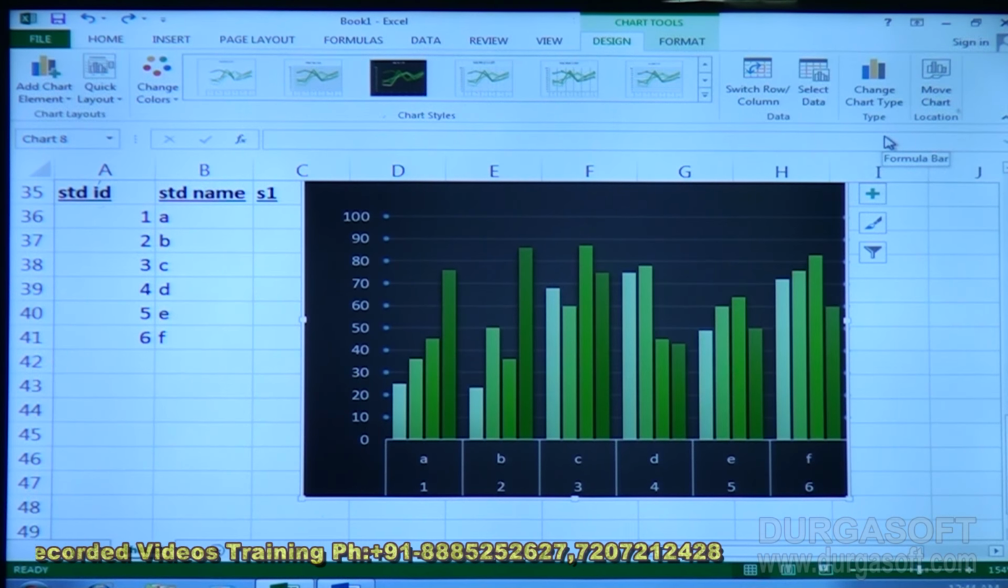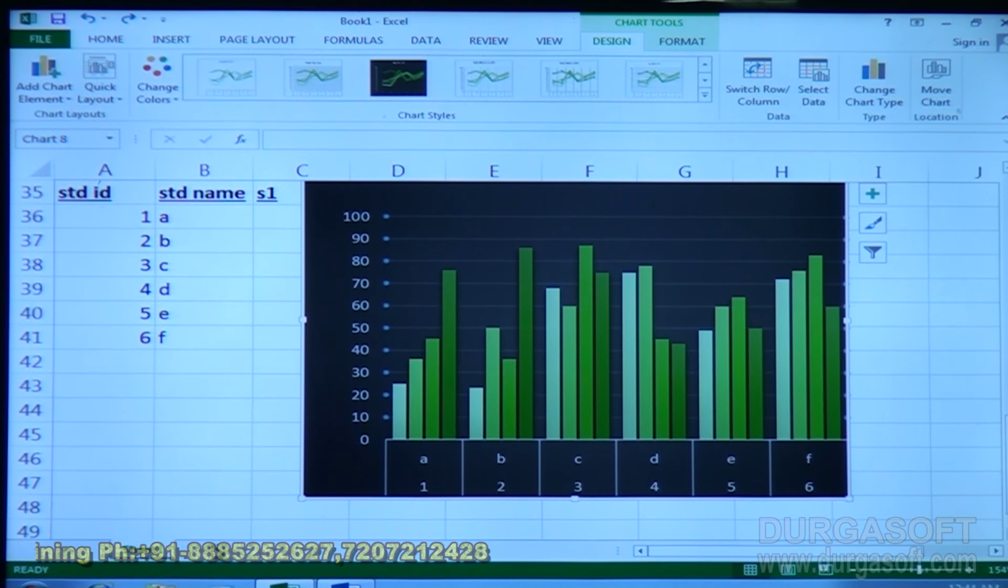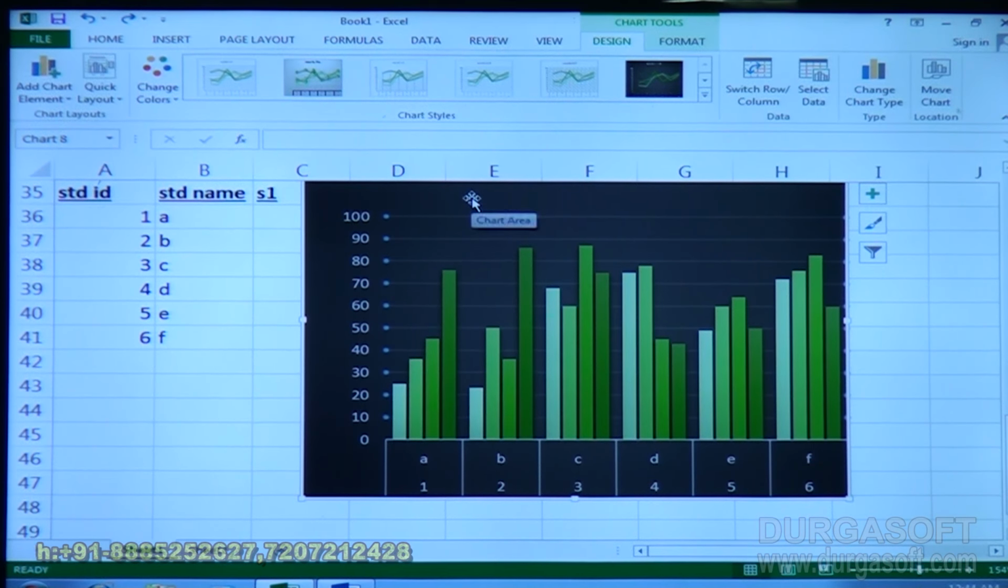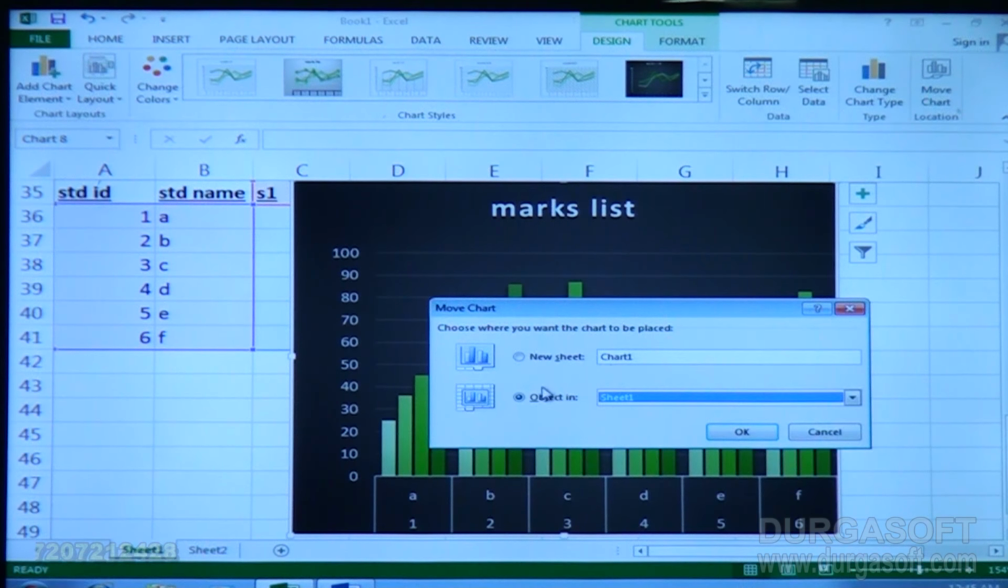Move chart. Move chart means, for example, if you want to display your data in one sheet and chart in another sheet, we can use this move chart. But before moving this chart, one more sheet should be opened here. So after selecting this one more sheet, I want to move this chart to sheet 2 and data should be in sheet 1. So how to do that? Just select the chart and select here move chart, new sheet.